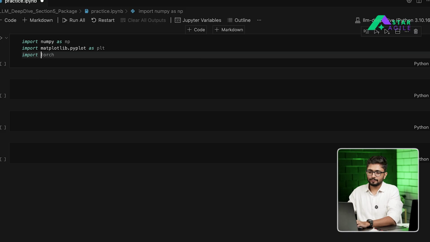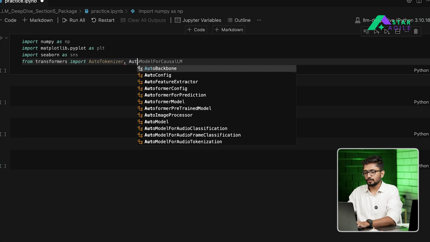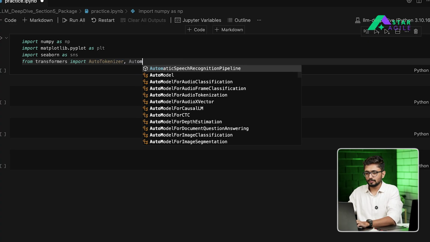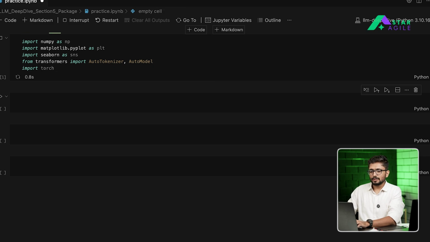Let's import Seaborn to visualize the attentions. And then from transformers, let's say we are going to import AutoTokenizer and AutoModel. And I think that's it, right? And let's also import PyTorch, right? So these are the necessary imports that we require.